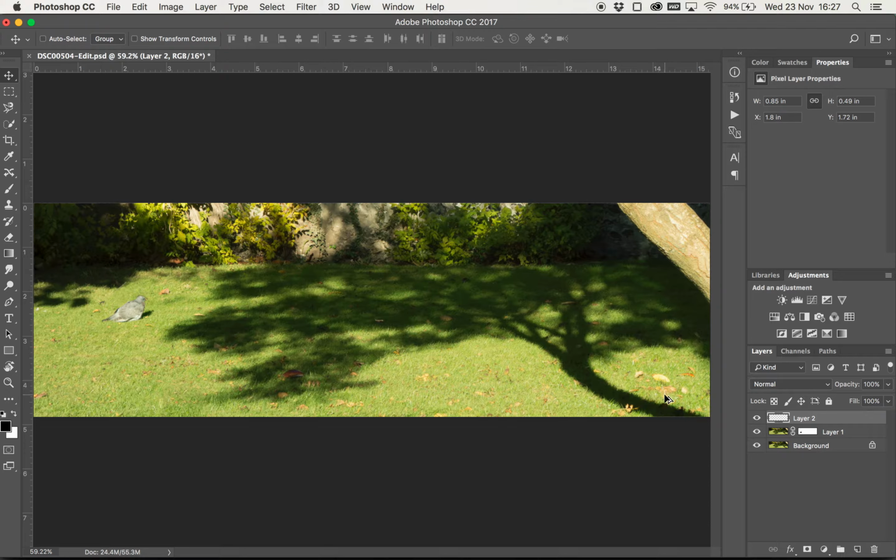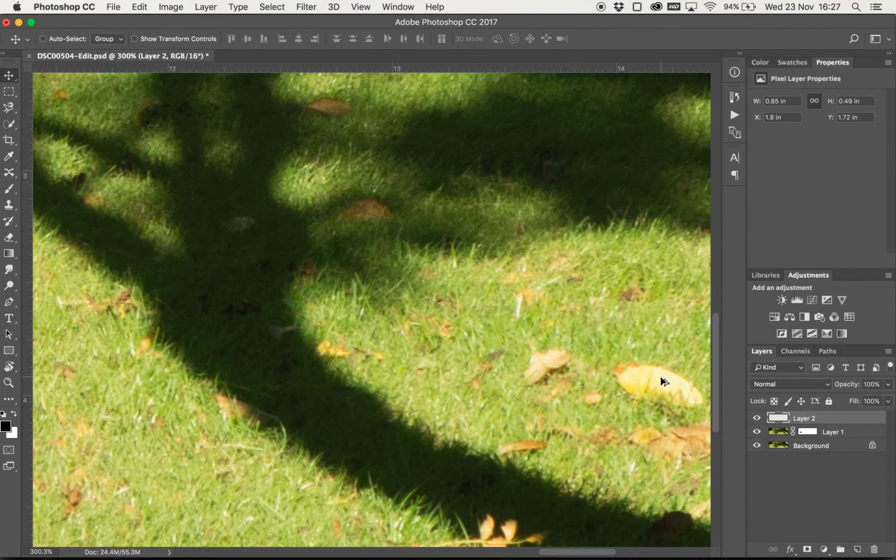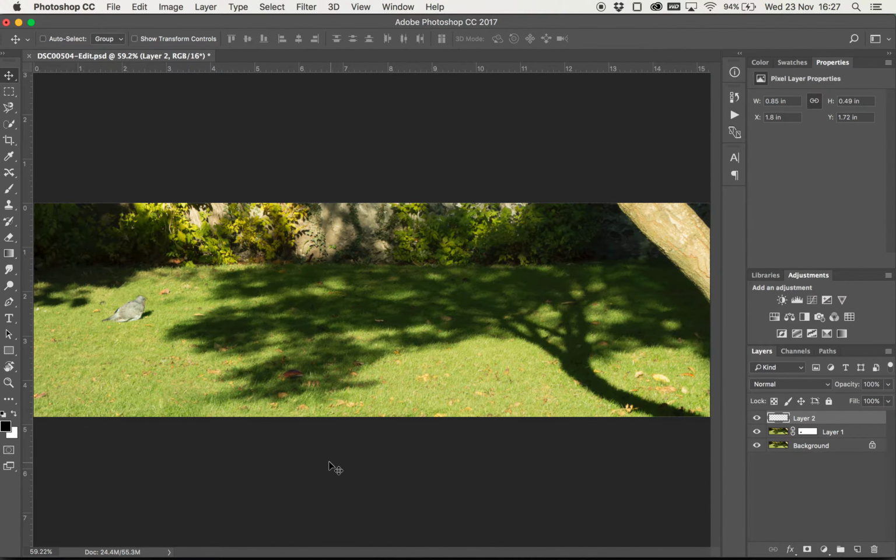If I wanted to zoom in over here, I hold down Alt, and I'm zooming in to where my cursor is. So Command 0, zoom out again.